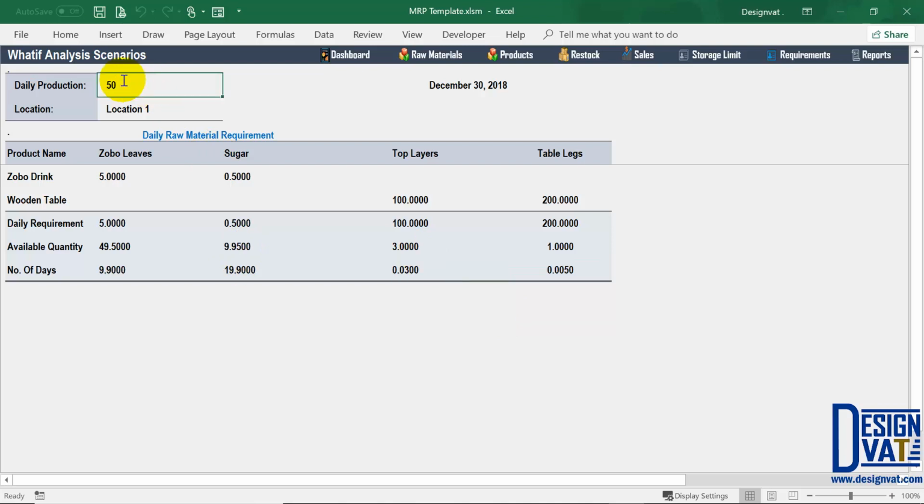If I change this to, for instance, 5, you notice instantaneously all the values have updated. It tells me that for a daily production of 5, this is the quantity of raw materials I would need for Zobo, and this is the quantity that I would need for wooden tables. At the bottom, it's going to sum it together.